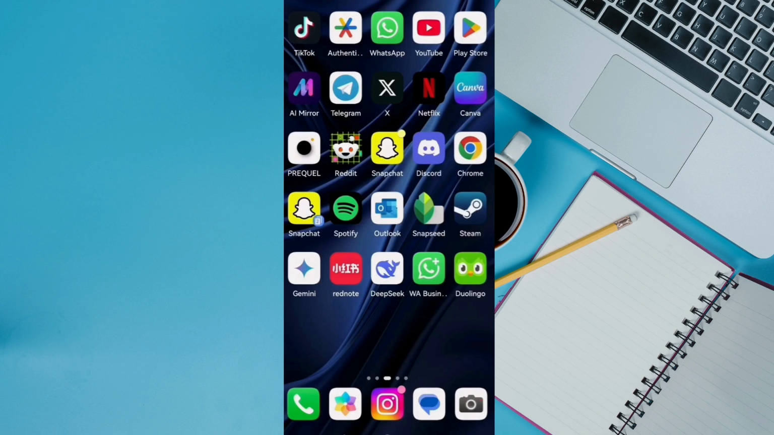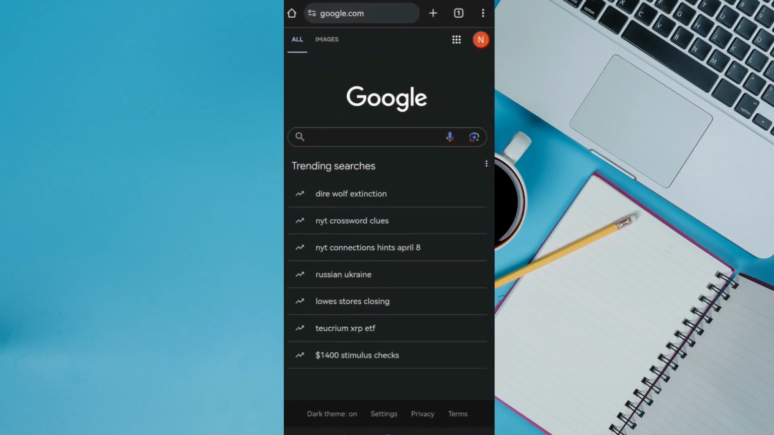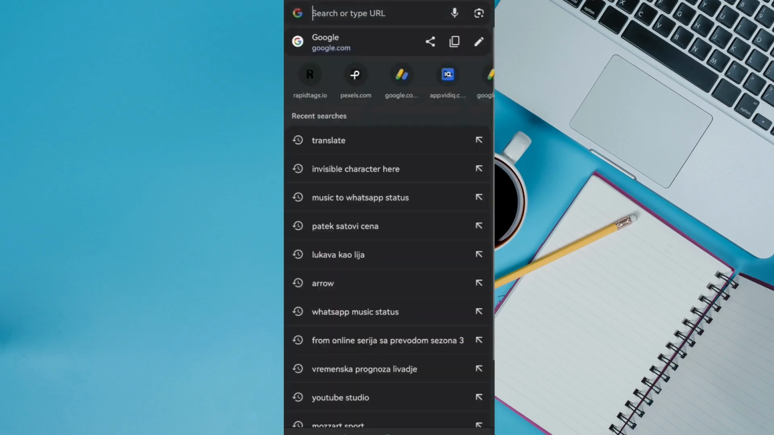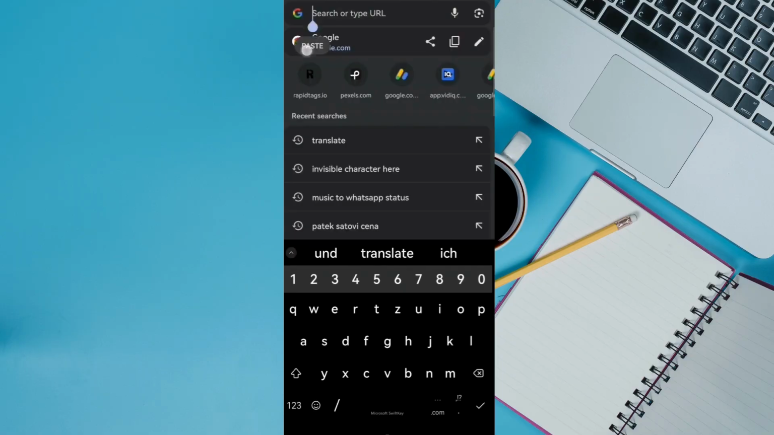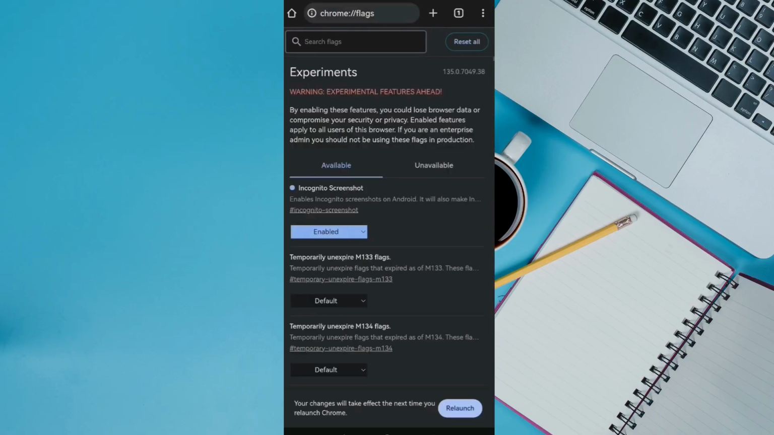Here's a quick and effective way to boost your download speed in Google Chrome using a hidden setting on your phone, no extra apps needed. Start by opening the Google Chrome browser. In the address bar, type chrome://flags and hit Go. This opens a hidden settings menu where Chrome stores experimental features.